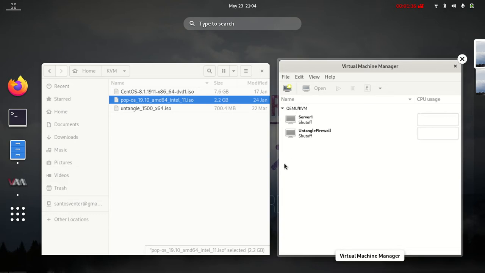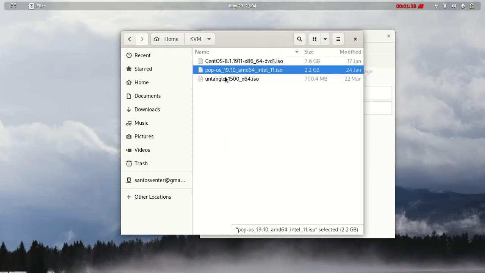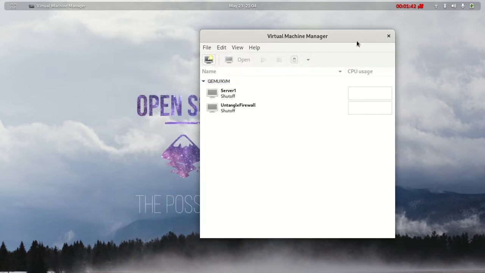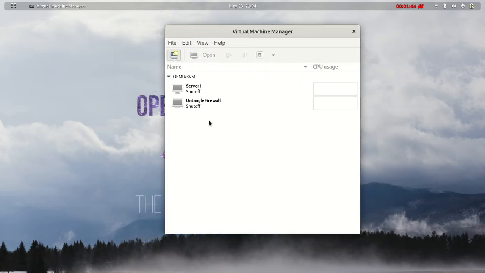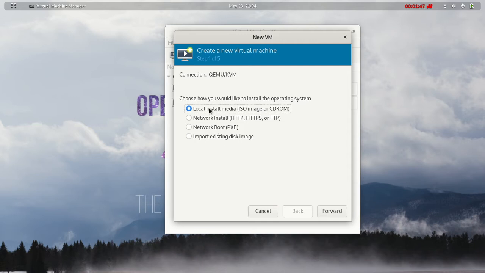You just check on the progress here. So I can see that the image has been copied to my KVM folder or directory. So I'll launch the installation process. As you do the installation, you will get all the options that you need to do a proper installation. You can see here, choose how you would like to install the operating system.